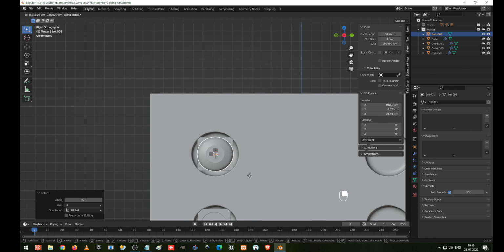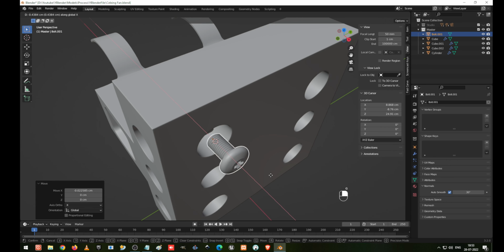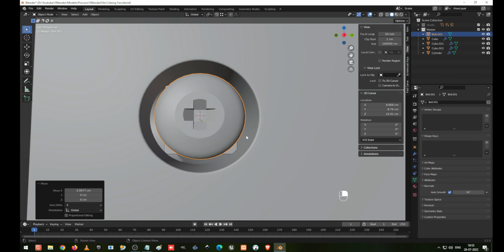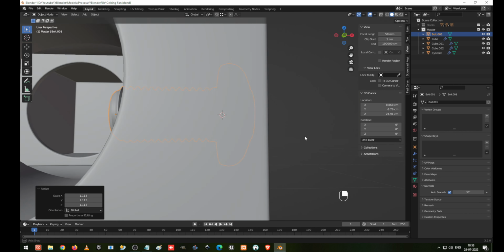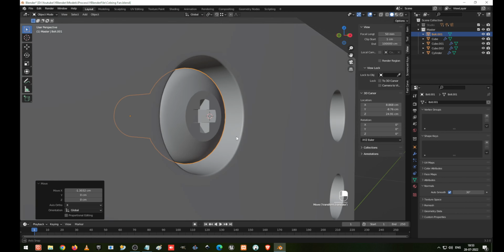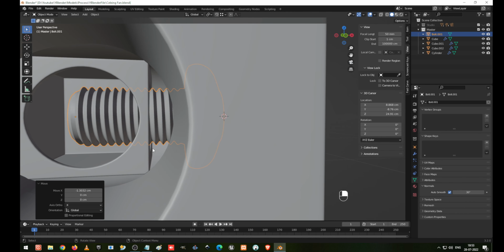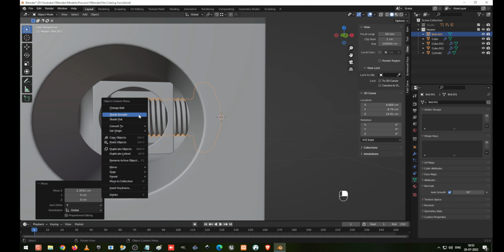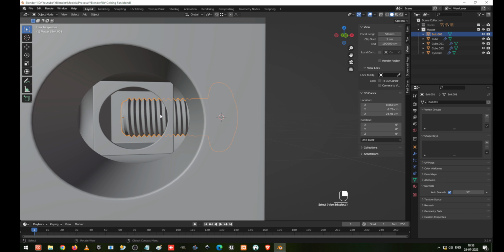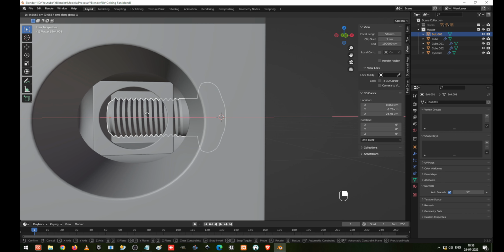GX to move slightly there. GX to move like this. And I press S to scale, make it a little bigger. So GX, I move a little bit here like this. Now here the thread will be changing, so I change the bolt and increase the thread length, and I select this and GX to move until here.